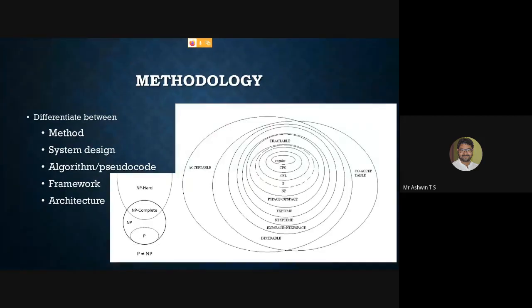So your methodology, if you are solving an NP hard problem, will have some framework or architecture. It depends on the problem statement. You should be clear about the methodology, what you are going to propose. Is it an algorithm, a framework, or an architecture? You should be able to visualize that before starting the methodology.